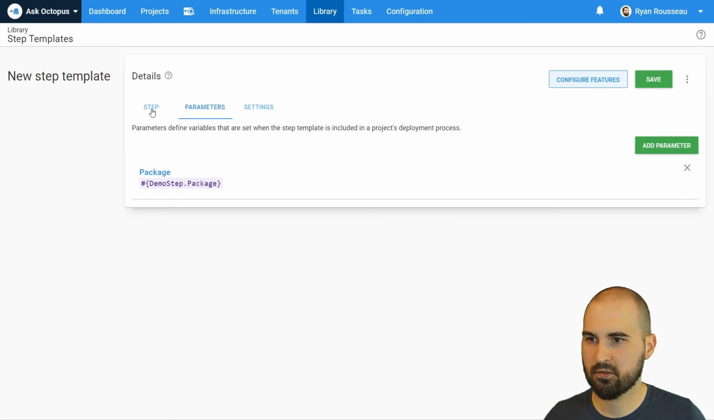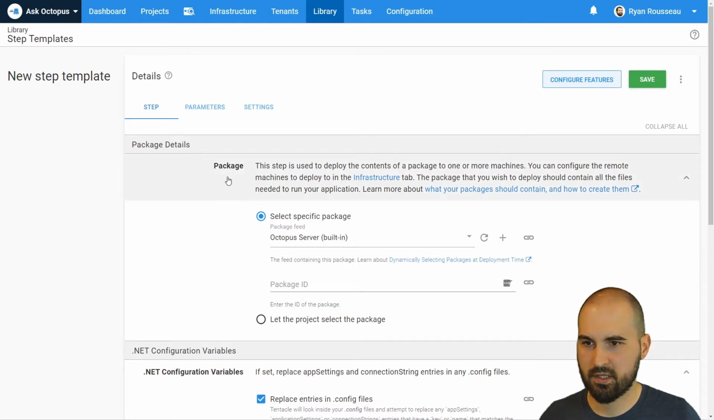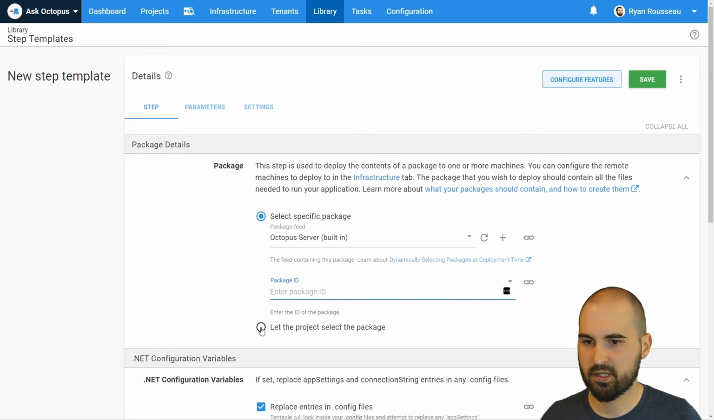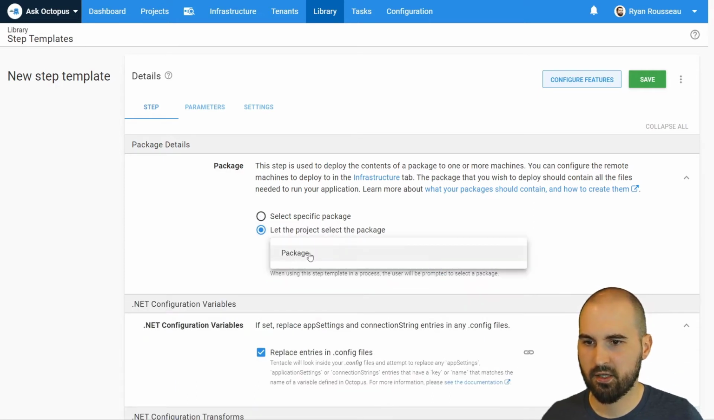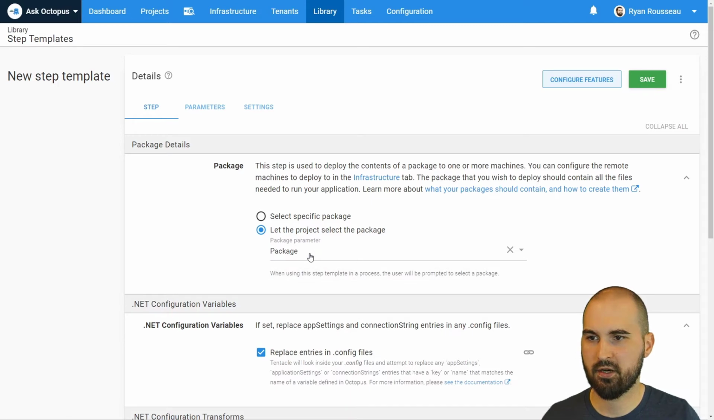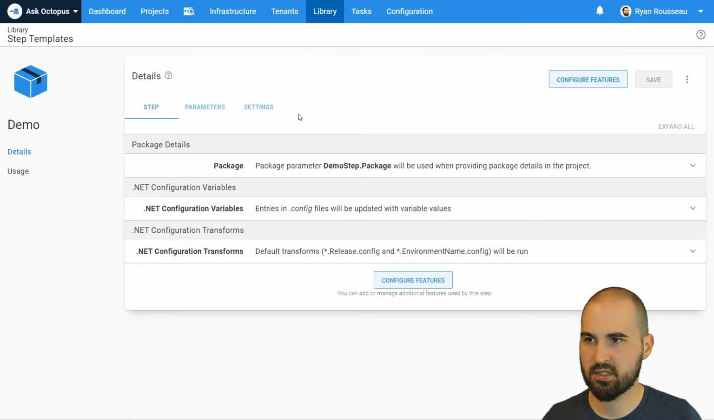And then whenever we go to the step case here, we can go in and configure features. We can add our custom deployment scripts, whatever we want to make this custom generic for a specific deployment pattern or deployment type. And what we do is under the package section, instead of choosing a package directly, we choose the second option, let the project select the package. And then we tell it which parameter that comes from. So we've set up a package parameter. That's how the consumer is going to provide a package. And we're going to tell the step that the package used during the deployment is what was provided by the user. Pretty bare bones step. So we'll just save it to demonstrate how that works.